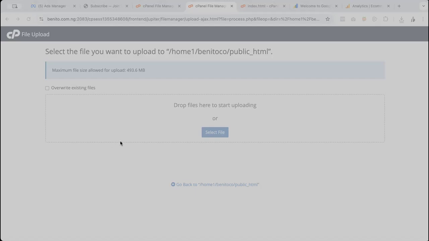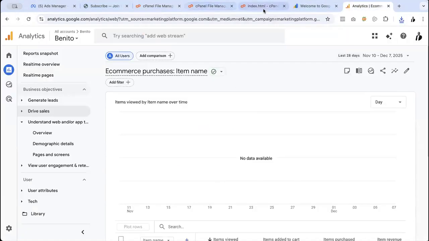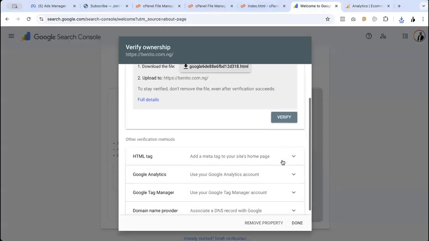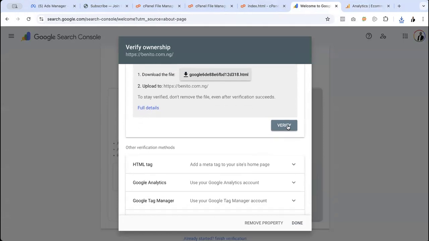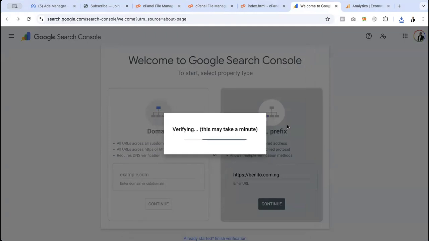What's the name that comes up? Can you see this Google Search Console file that we downloaded? I'll click it, and it will upload. Immediately you upload it, we are done. We'll come back to Search Console. Here, we click verify. If it has seen it, you're done.